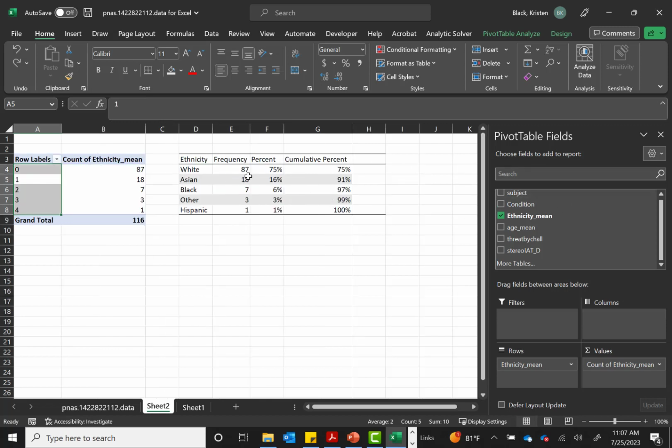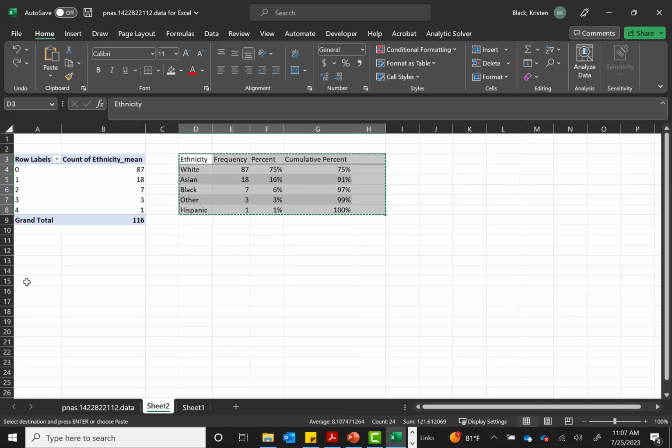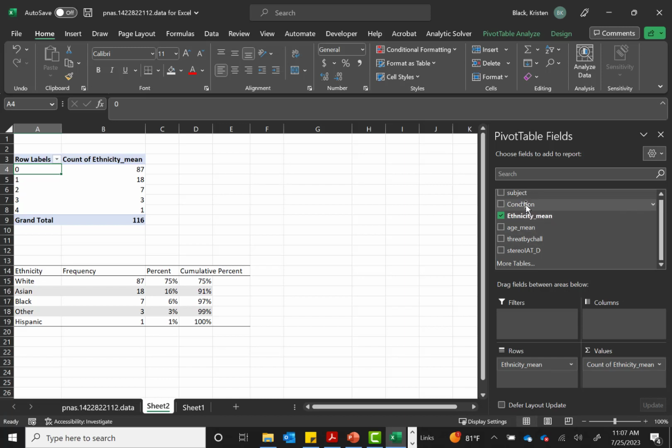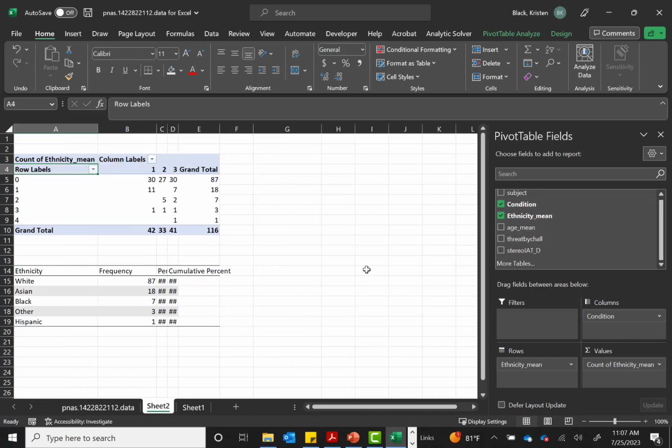To replace it, it's just going to overwrite the table that I created. Or if I wanted to, I could undo that, maybe move this table over. I'll copy that, scoot it over, and then I can go back to my pivot table and perform that. Move condition over into columns. And so now I'm going to see that I've got some more information for the count of what ethnicity is in each group. So for instance, 0 indicated white. I had 30 white participants in condition 1, 27 white participants in condition 2, and 30 white participants in condition 3.